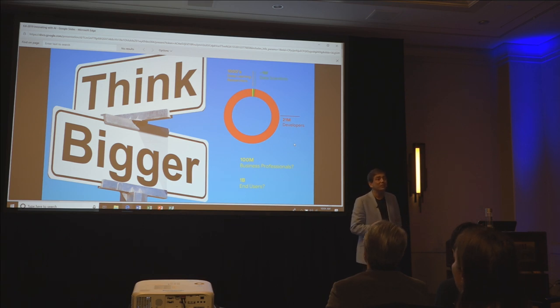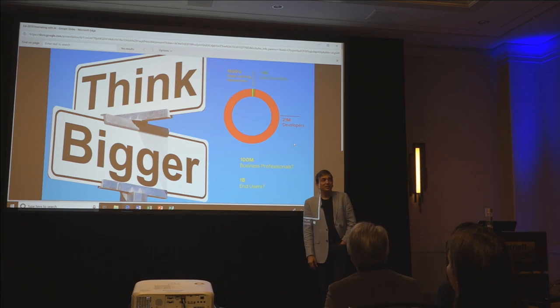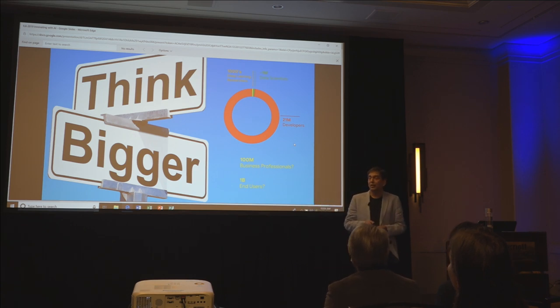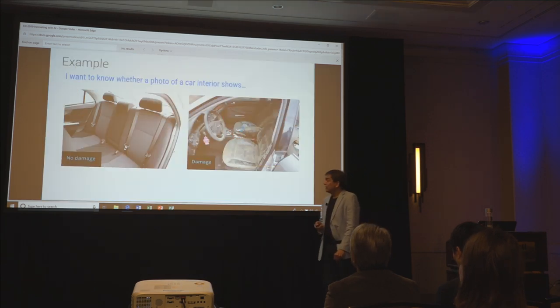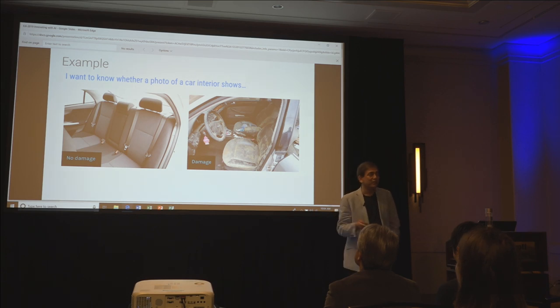Can we reach hundreds of millions of non-developers, just business professionals, regular people? Could they do AI? Could we reach 1 billion end users? Could someone actually using a Google application do their own AI just as an end user, not even a developer, not even in business? How do you 10x this? Here's an example, and this is kind of a preview of where we are going. Some of this stuff is available, some is coming.